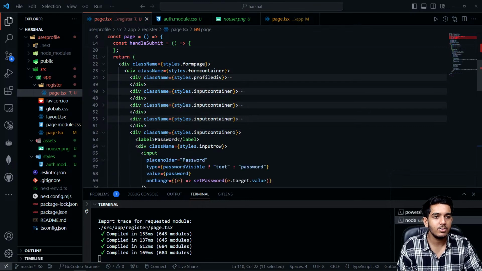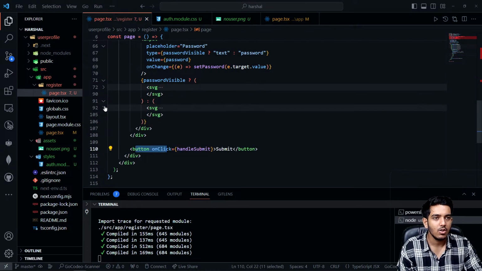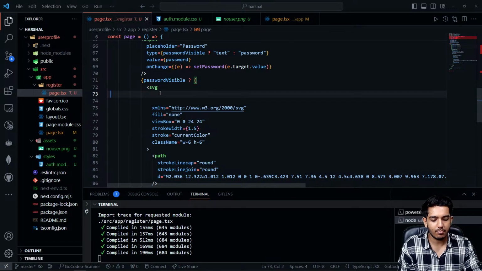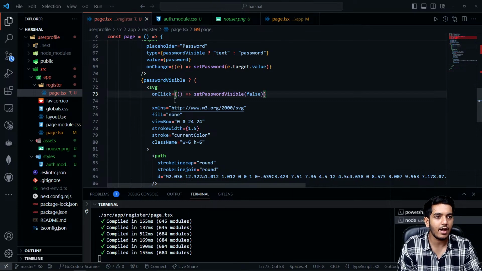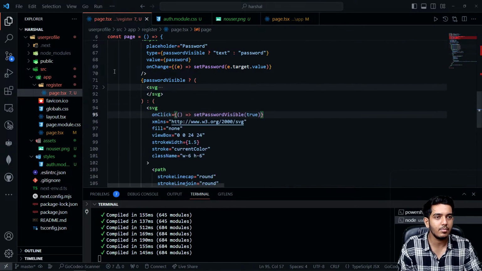Okay, so for password division also we have to write one more logic. That is, you can see that we are showing this SVG. Okay, so I'm just gonna say that as soon as I click on this SVG, I'm gonna just change this. Okay, so on click, I'm gonna hide the password. If password was visible, I'm gonna hide the password. If password was not visible, I'm gonna show the password. So I'm just gonna make it as true.